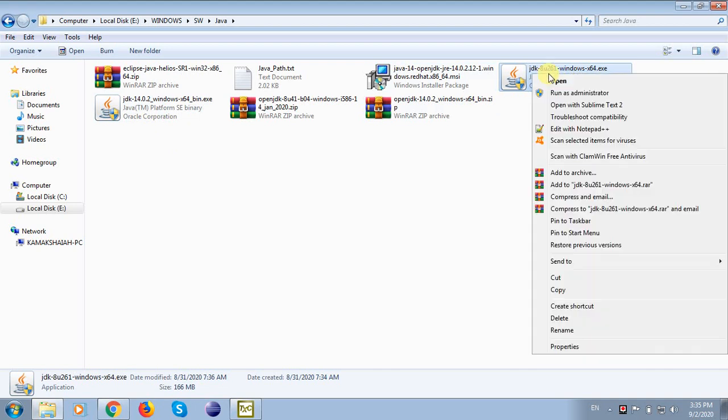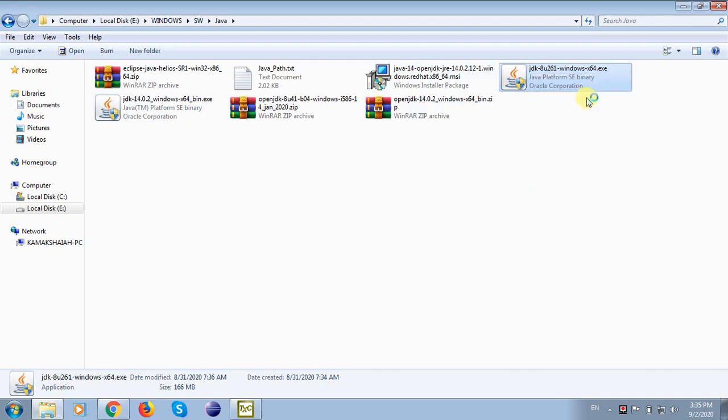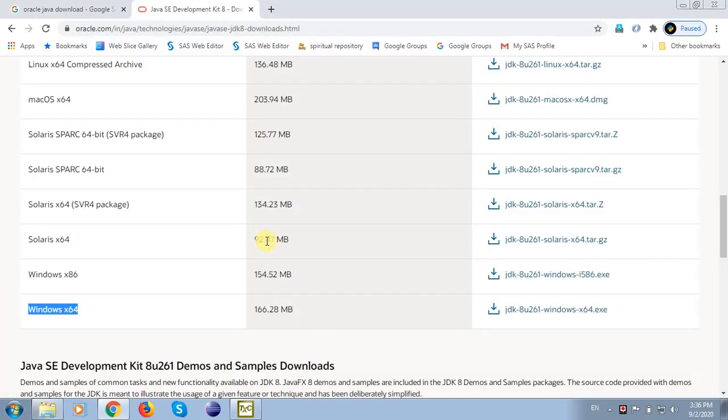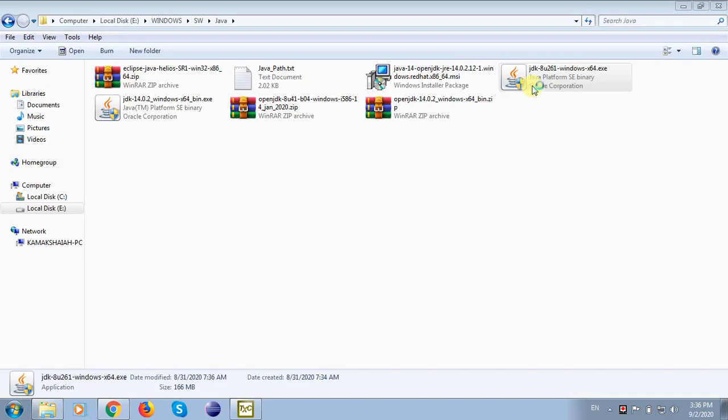You have to right click and run as administrator. It will start the installer. By the way, I've shown you that the environment variable was not set in my computer. So soon after we finish this installation, the installer is going to create the environment variable.